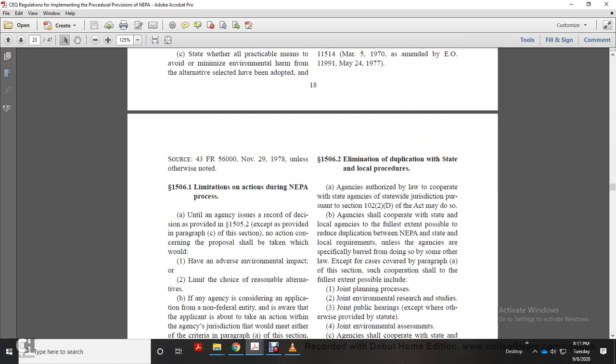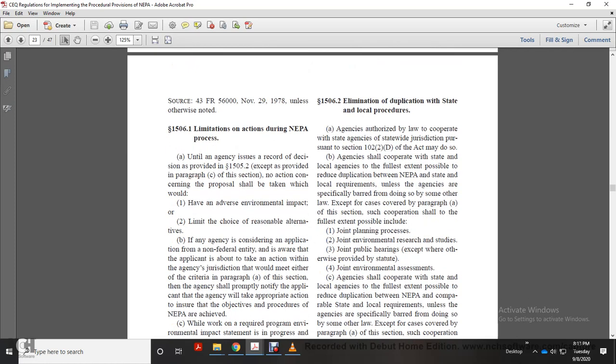1506.1 Limitations on actions during the National Environmental Policy Act process. Until an agency issues a record of decision as provided in 1505.2, except as provided in paragraph C of this section, no action concerning the proposal should be taken which would have an adverse environmental impact or limit the choice of reasonable alternatives. If the agency considers an applicant's application, and a non-federal entity is aware that the applicant is about to take an action within the agency's jurisdiction that would meet the criteria of paragraph A of this section, the agency shall promptly notify the applicant, and shall take appropriate action to ensure that the objectives and procedures of the National Environmental Policy Act are achieved.